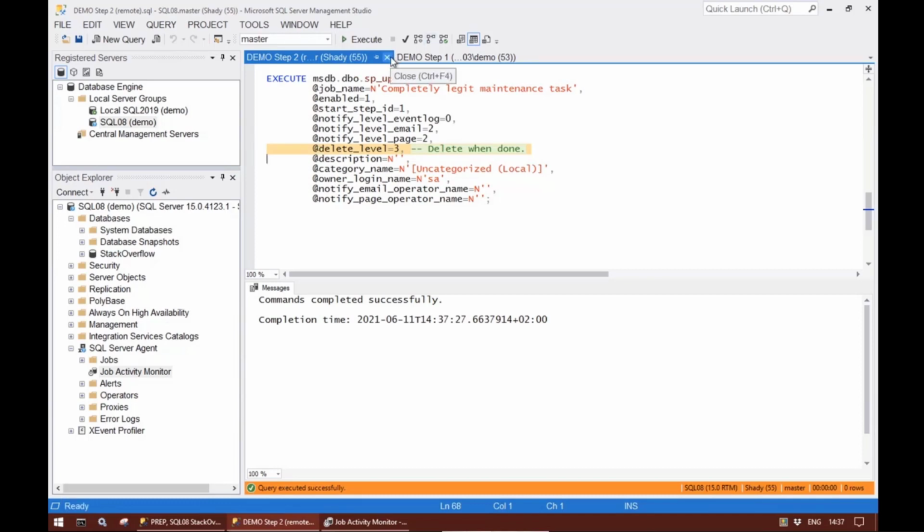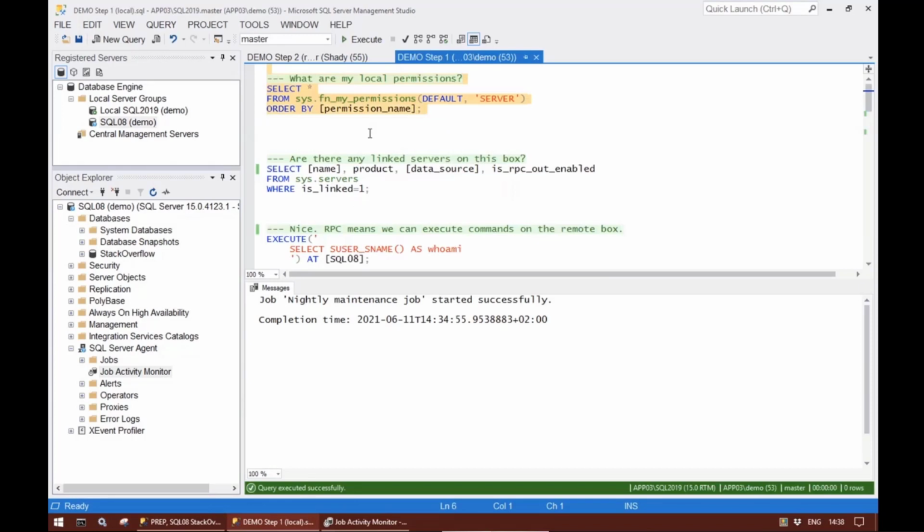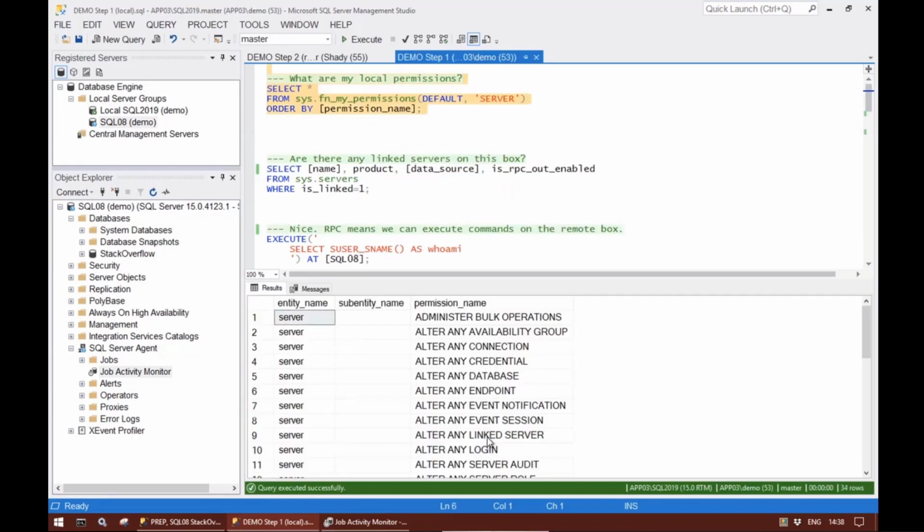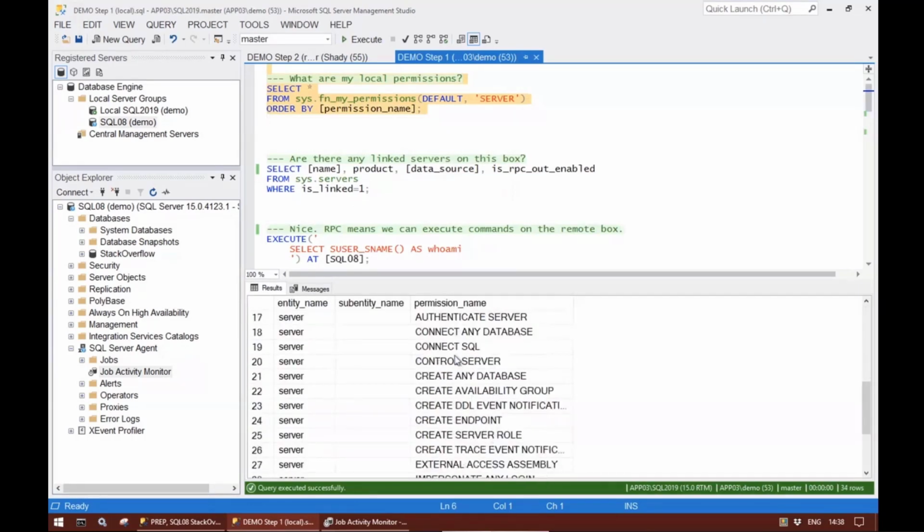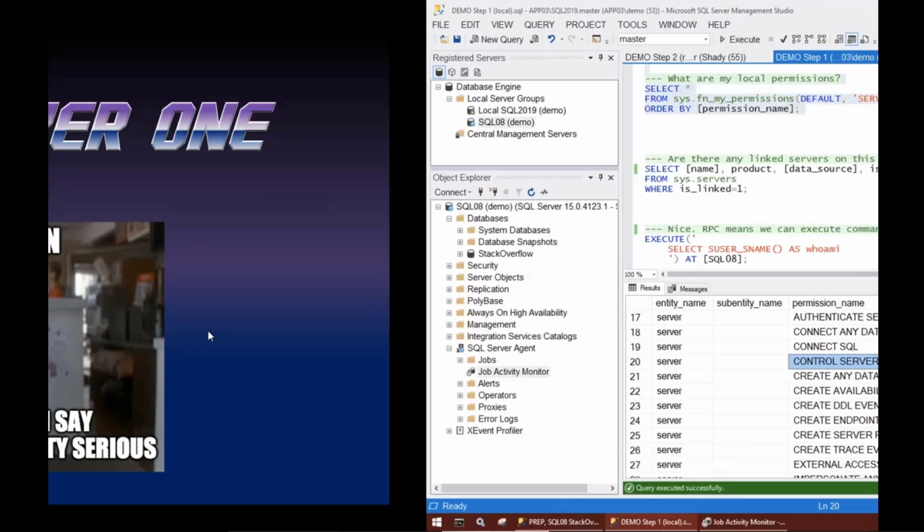And this was part of the disclaimer. It's all going to be in the audit log. You're not getting away from this one. But if we step back to our original server where we started out, we now have control server, which is the same thing as sysadmin access. Now, hands up, who is a little bit scared of what they're going to find in their own environment when they go checking this stuff out?